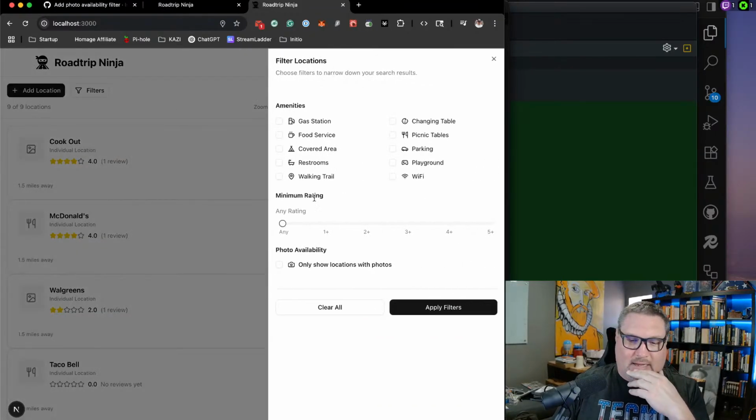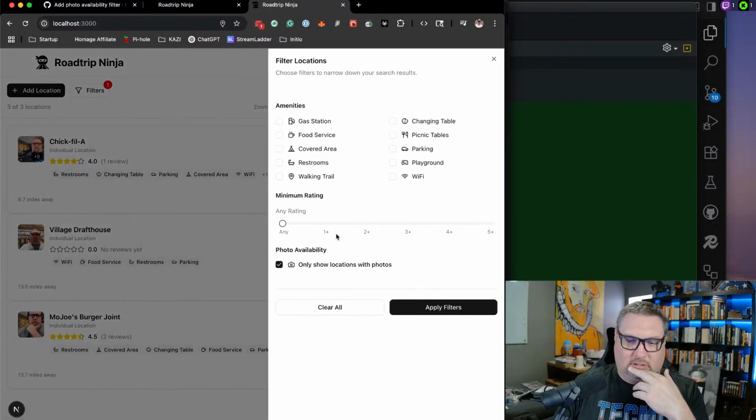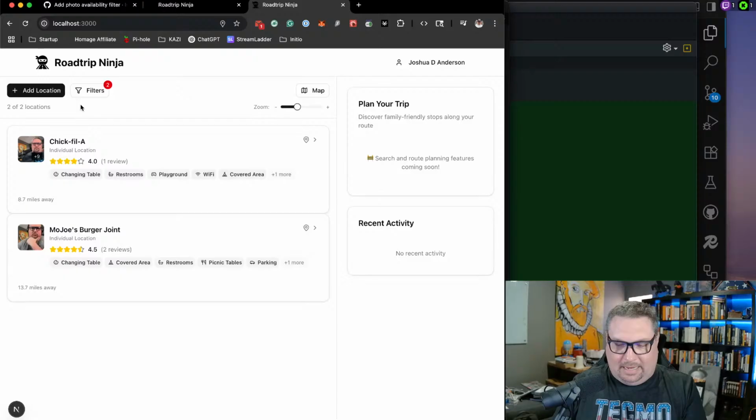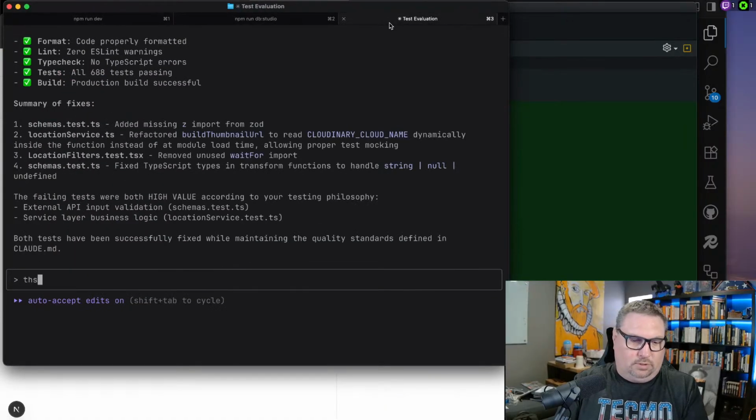So we want to filter by only show locations with photos. Check. Apply filter. Boom. And that looks right. Way to go. Way to go. Let's also say only items with filters and 4 stars. Boom. Okay. It's almost like our filtering architecture works. Way to go, team. We did it. Okay. Oops. This all looks good.